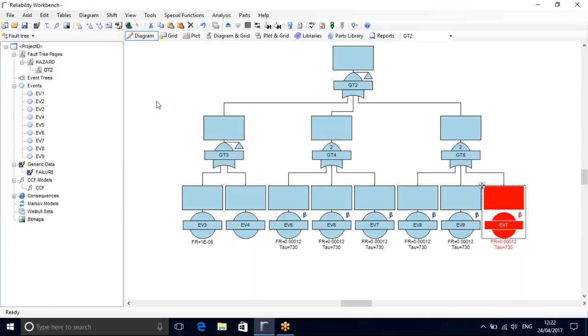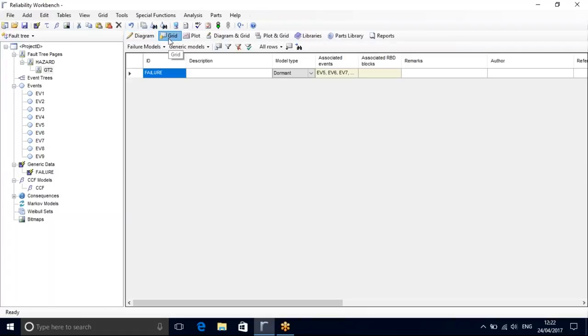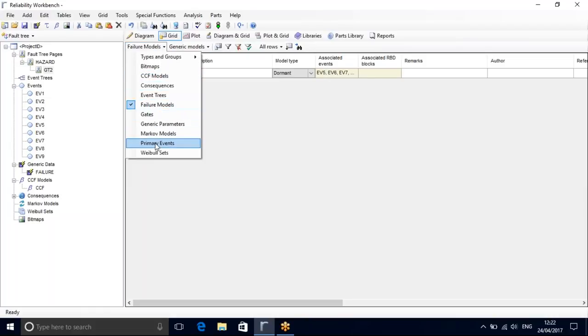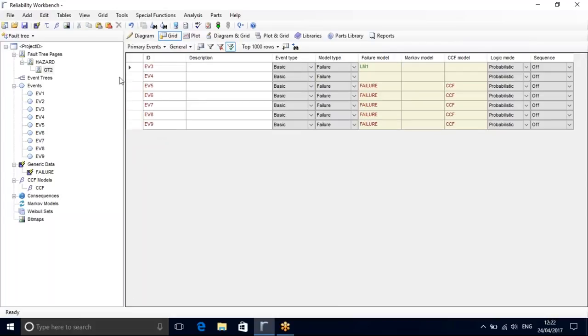There are other useful tools here as well to help you with that process. Naturally, there are tools for searching your fault tree for gates and events. And there is also a grid facility which allows you to view the contents of your project in the form of database tables. So for example, if I wish to view my basic events in the grid, I can select the grid and then maybe go to primary events. And there I can see a list of the events in my project.